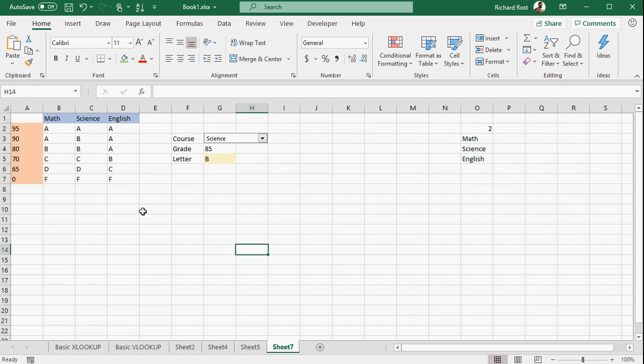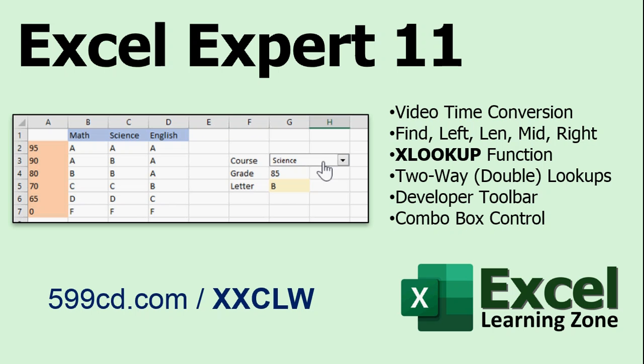Then I'll show you an approximate search with a double lookup, and we'll put a combo box on here so you can pick math from a list there. Type in the grade, 68, and that student got a D. So that's just some of the stuff covered in Excel Expert 11.